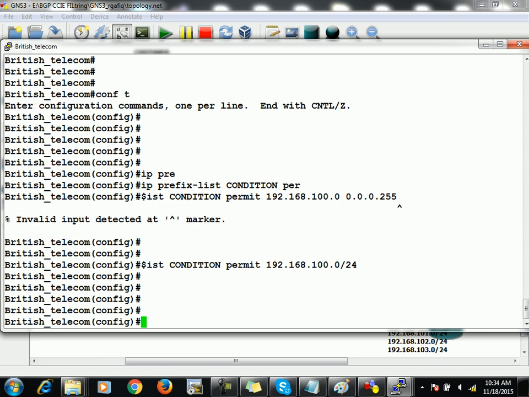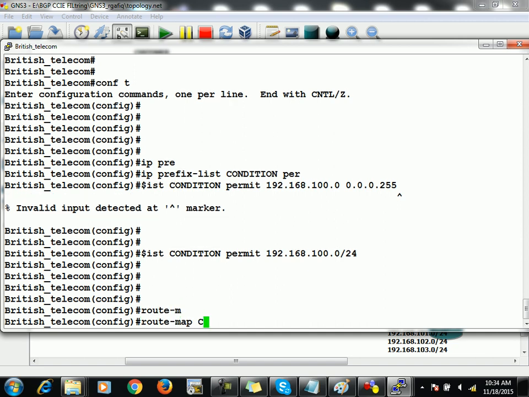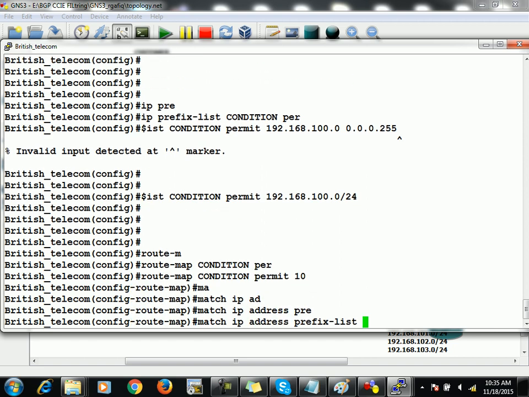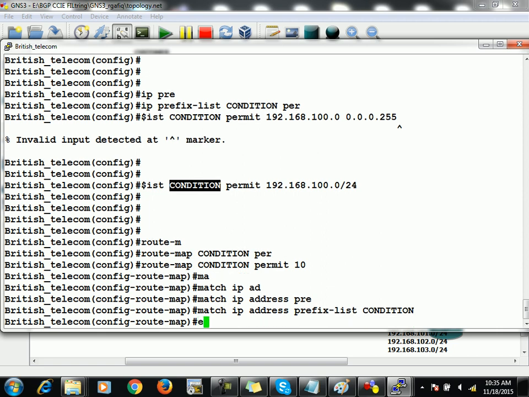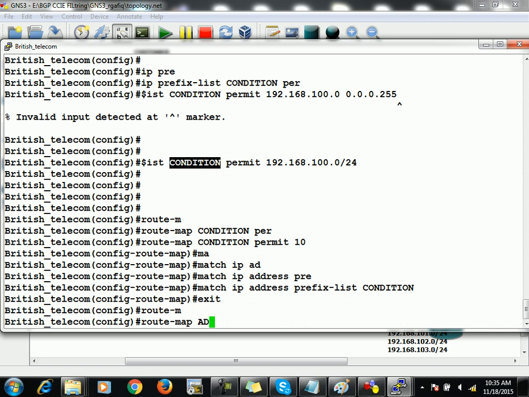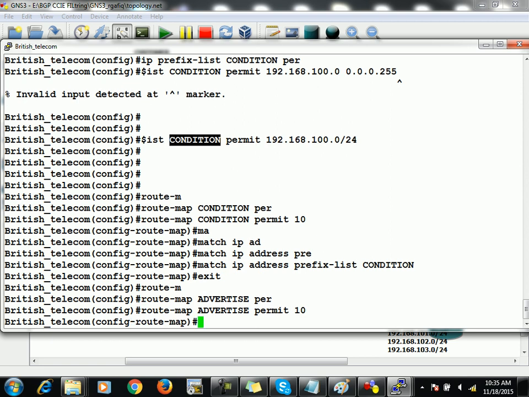Then I'll create one route map with the name of condition. Condition permit, match IP address prefix list name condition. Fine. Create one other route map. I want to advertise all these prefixes, so its name is advertise. Permit, match all is by default there, so it will be applicable for all prefixes now, right?